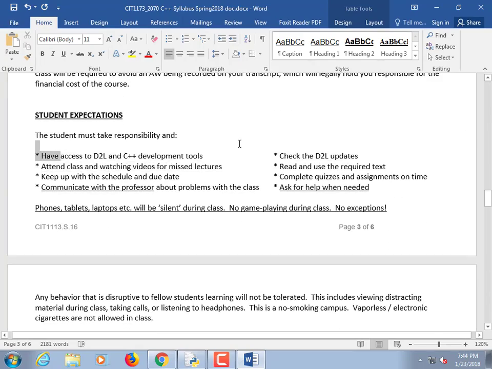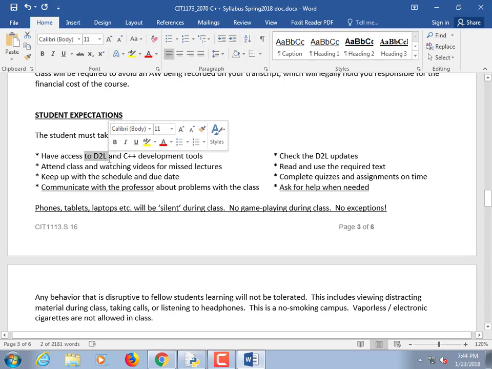So, have access to D2L and C++, especially D2L. Have a computer with internet access. That satisfies that one. If you can't install C++ on your computer at home, or you don't have a home computer because you use tablets and stuff like that, just plan on using it in a business office or finding a place, the one next door, or find another way to do it.